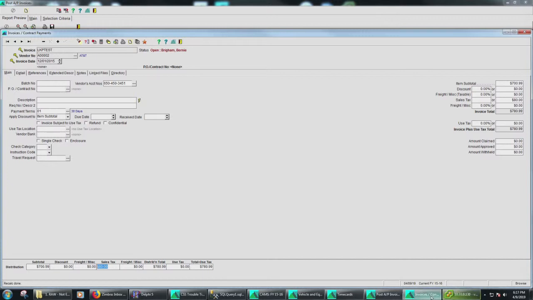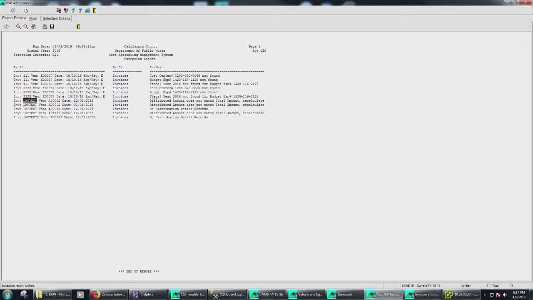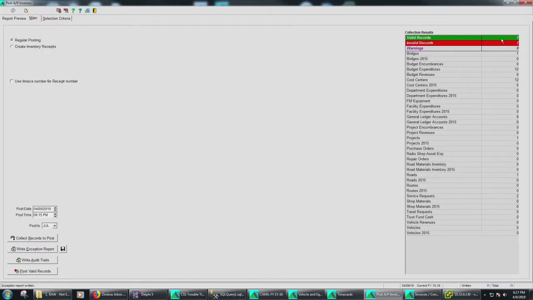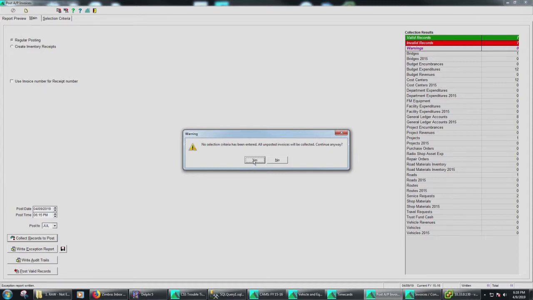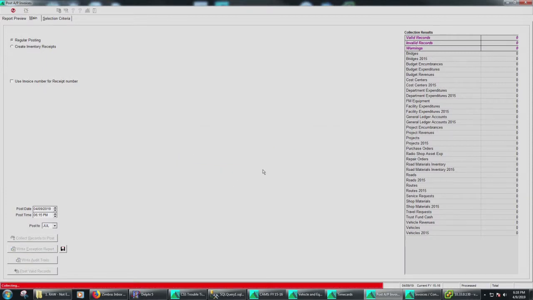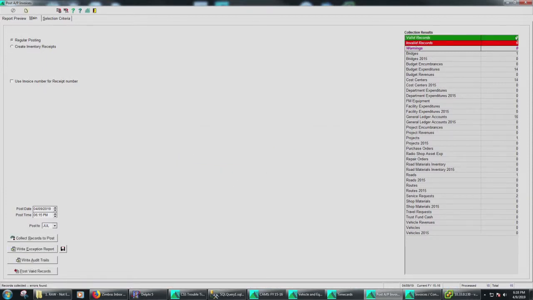So now watch what happens when I go back into my post-AP invoices. Distributed amount does not match total amount. Okay, I had a count invalid of 7. If I collect again, my valid should go up. Yep, it went up to 8, and my invalid's down to 6. Okay, I can post the 8 that are valid, and it will do all these things, but these 6 will be left behind.